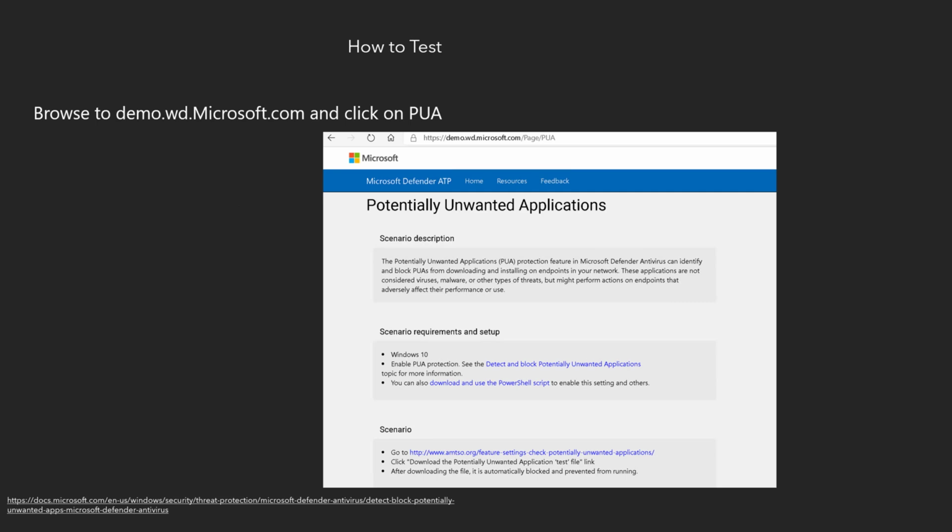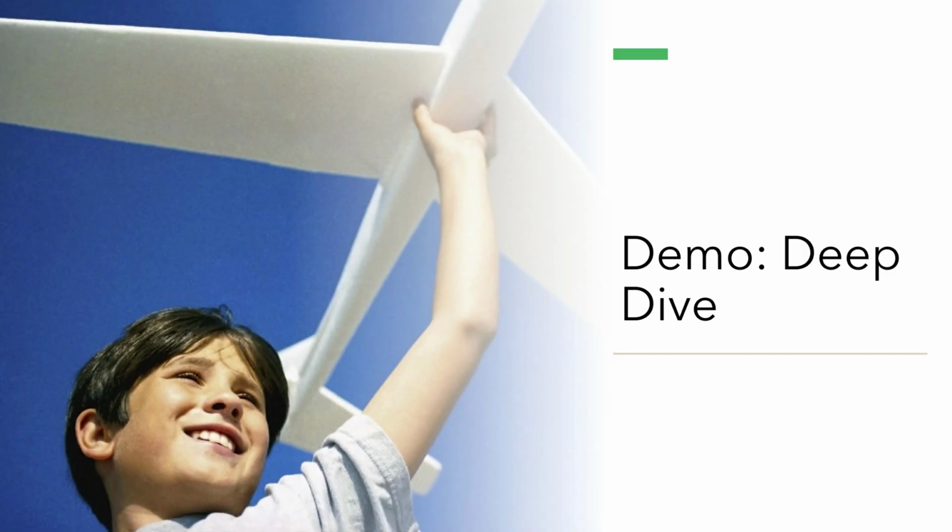Now, to test this, we're going to use demo.wd.microsoft.com, and there's going to be some special tests that we're going to run to be able to demo this. So let's jump into a demo and go into a deep dive.